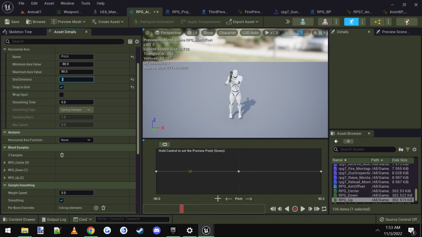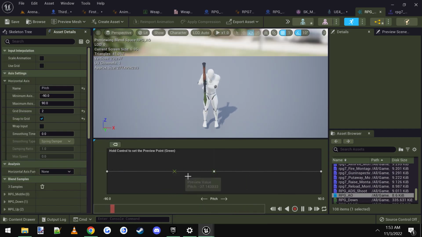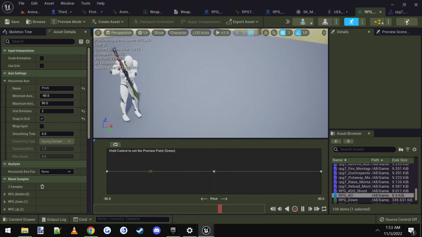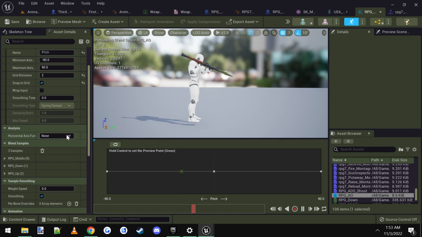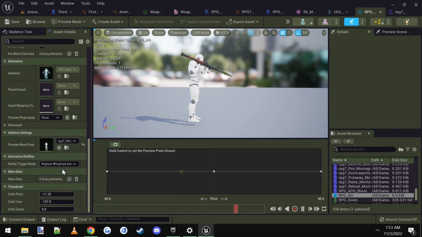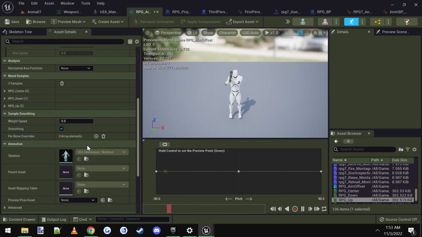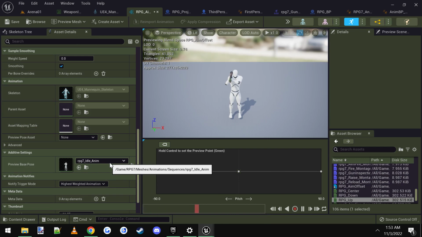And oh, it's not playing. Still not going. What did I miss? It should look like this, where you look up and down. It's just an aim offset. Alright, so we have pitch and oh, the preview base pose has to be our idle. So let's scroll down to preview base pose RPG idle animation. That should be it.